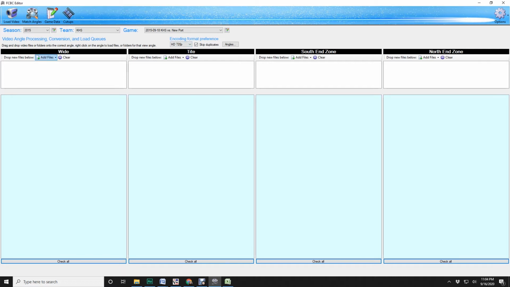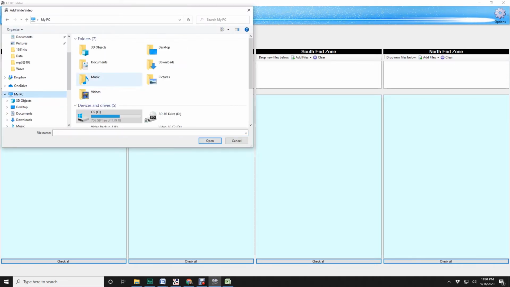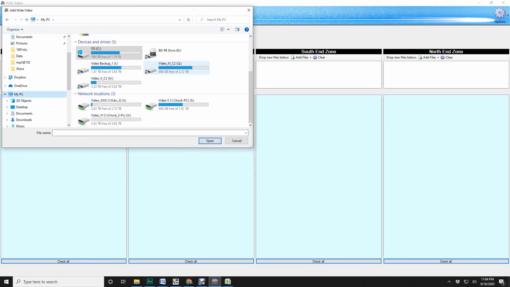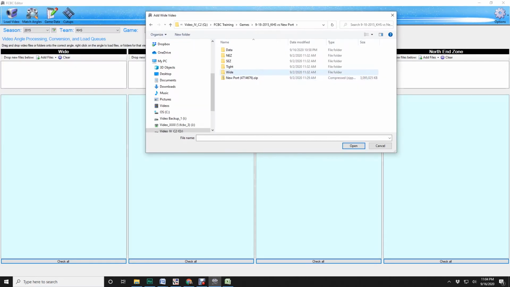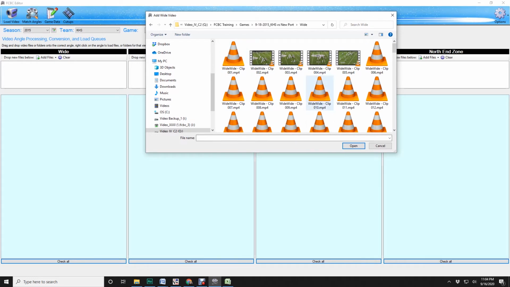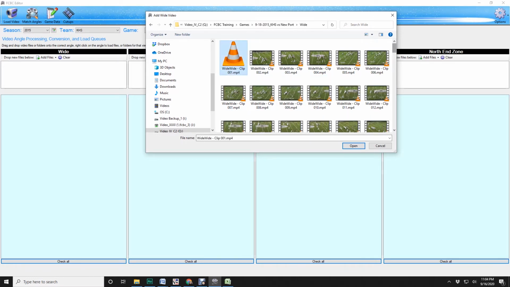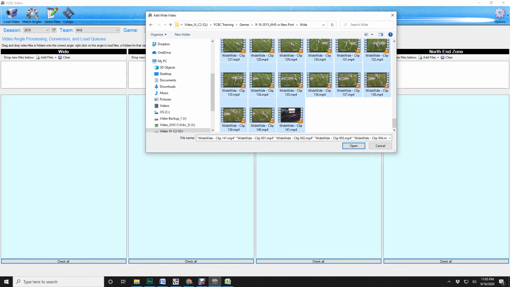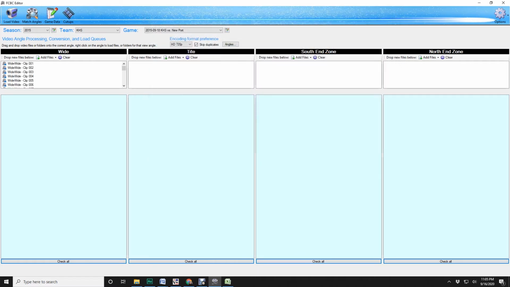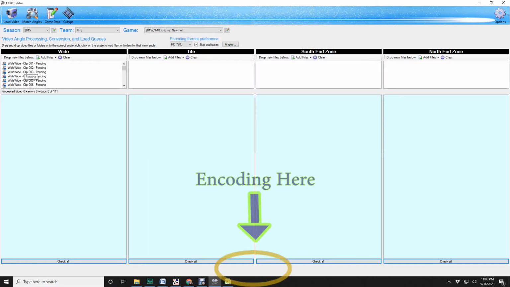So here we go. I'm going to click right here where it says add files. I'm going to add using files. They're on this PC. They're on this drive right here. Training, and their games. So let's look at wide. Okay, these are all of my clips here. Choose the first one, scroll down to the very last one, press shift and click the last file. And notice all the ones are highlighted in between. I hit open and it started the encode process.